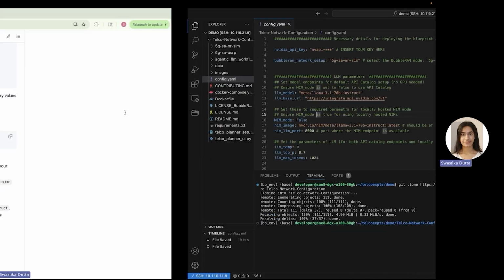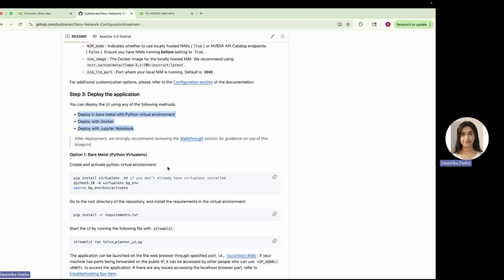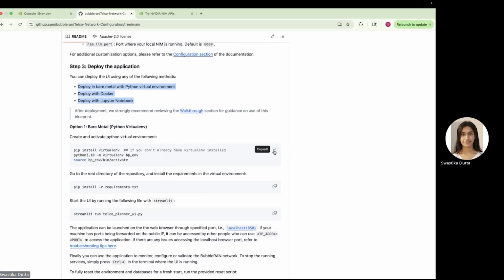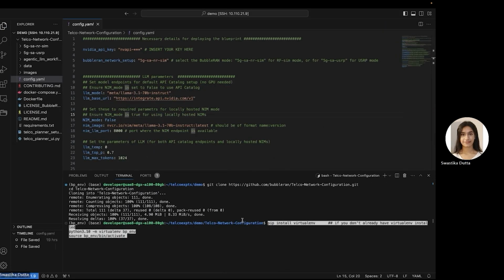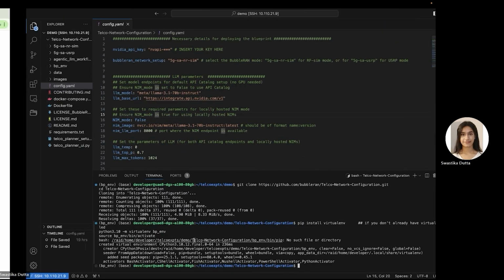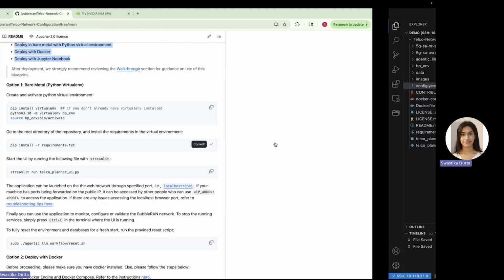Now, going back to step 3, deploying the application. We can choose any of the options depending on what is most suitable for us. Option 1 is to deploy on bare metal with Python virtual environment. First, let us create and activate this virtual environment. Then we can install the requirements.